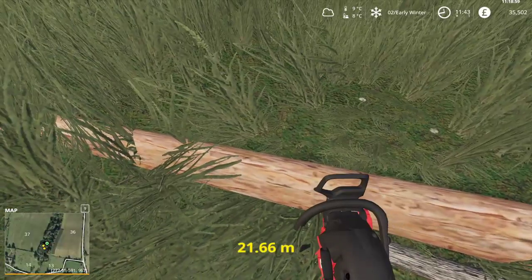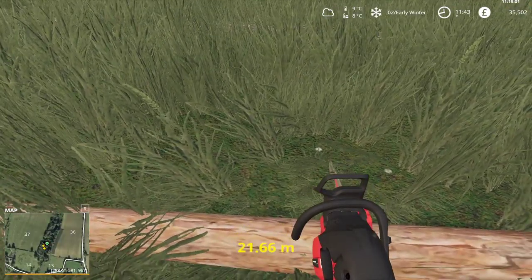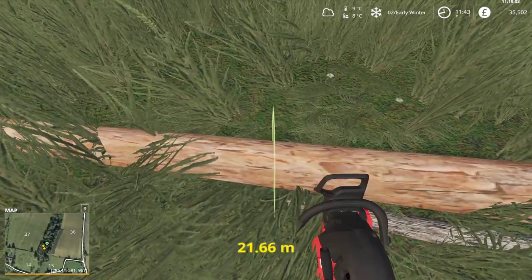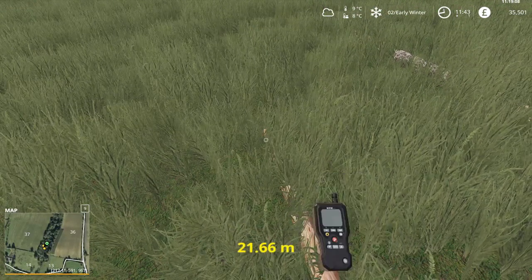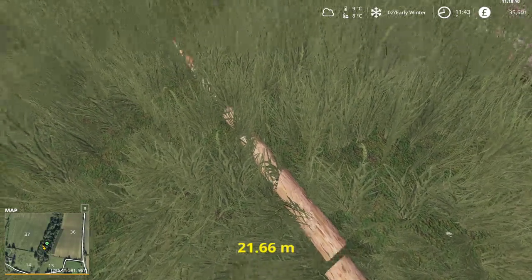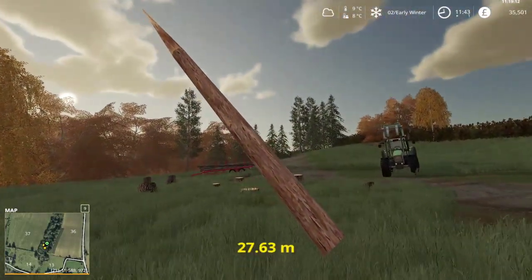No, that's not the stick he wanted to cut. That's the stick I wanted to cut, and that's the short end. So we'll pick that up and take it to the trailer.